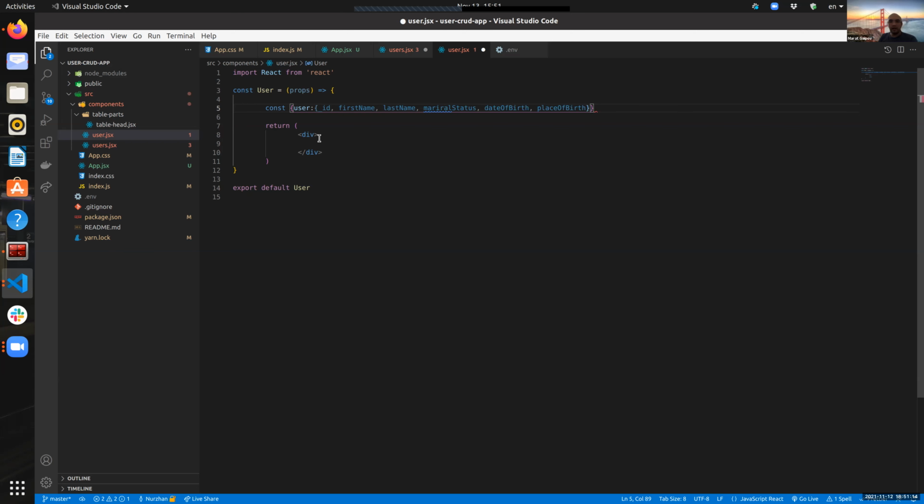Then we say we need to set it here if it is selected, because it will have our own tick box. Handle click, and we also set open model. Open model, we can hide, we don't need it for now. And everything is coming from props.